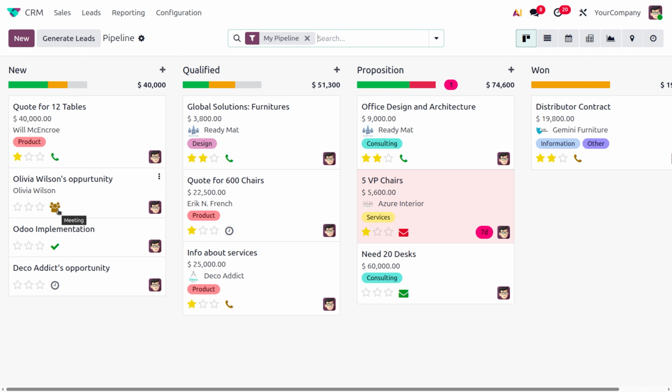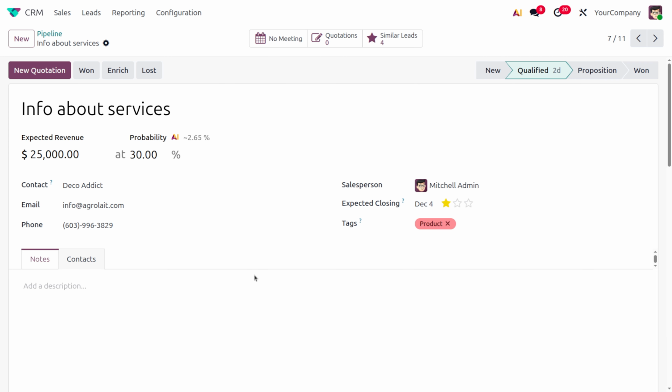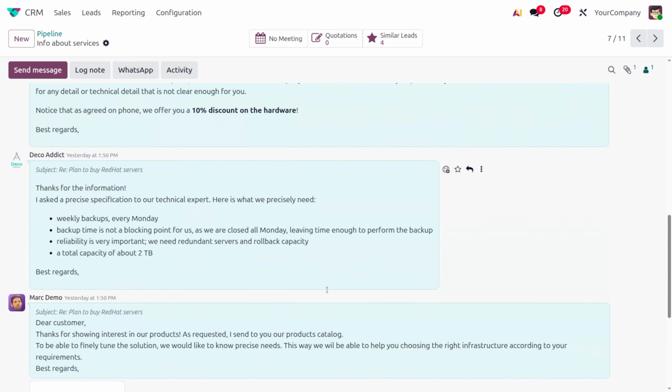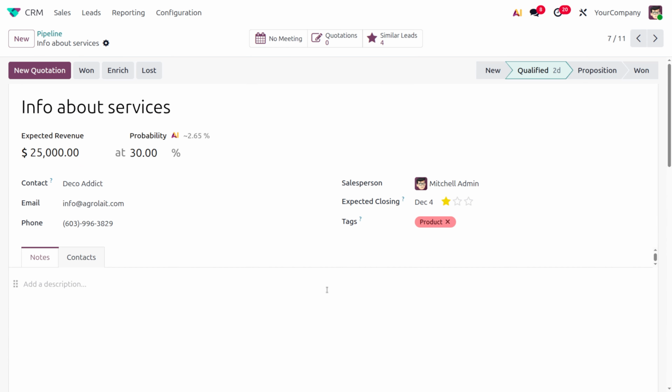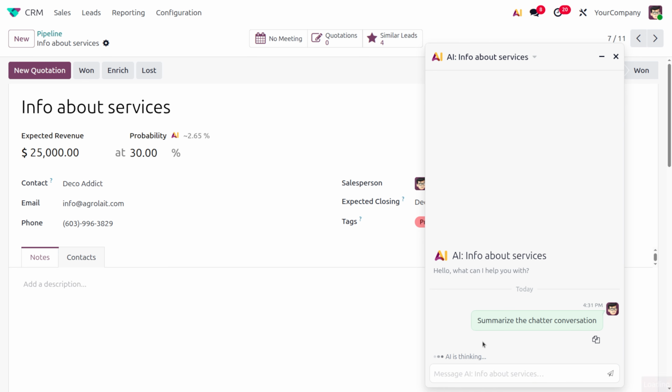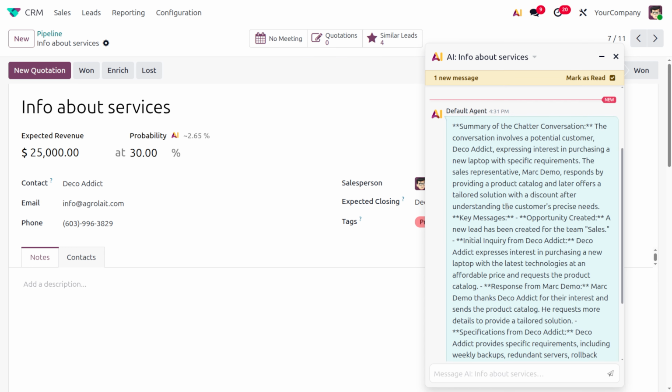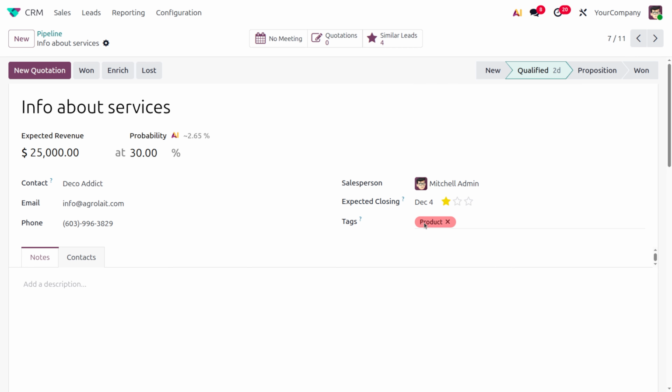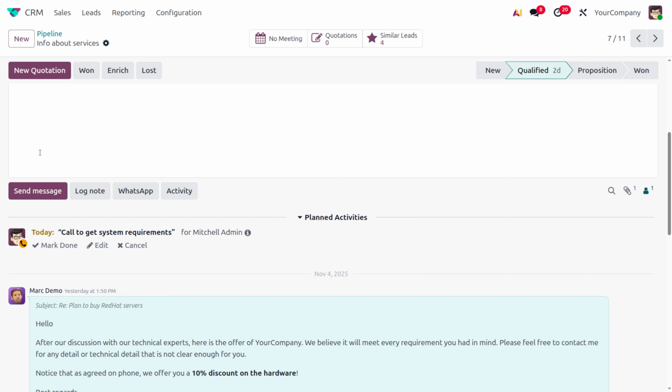Now we need to talk about the AI summaries and templates. In this case, I would like to consider the info about services. Upon moving to the chatter, you can see that there is a conversation that has taken place, and if you want to summarize everything, you can move on to the AI, and this would allow you to summarize the chatter conversation. You can see that the AI is currently thinking, and it will provide the summary of the chatter, which will let you know what the info about services lead is about. Now you can close this and move on to send message.